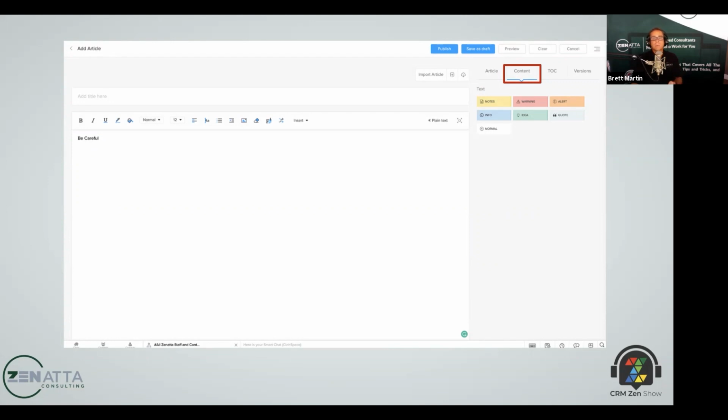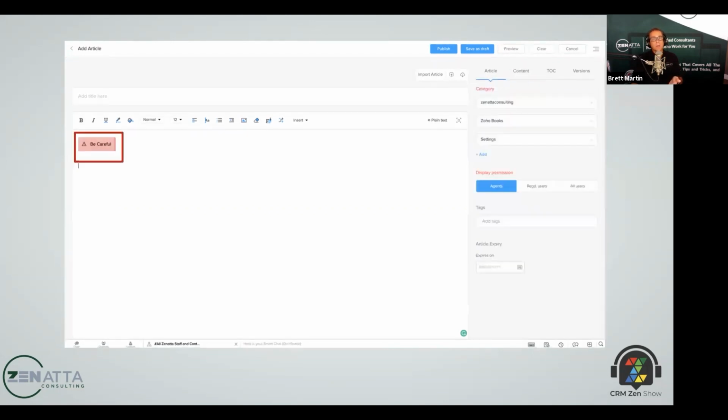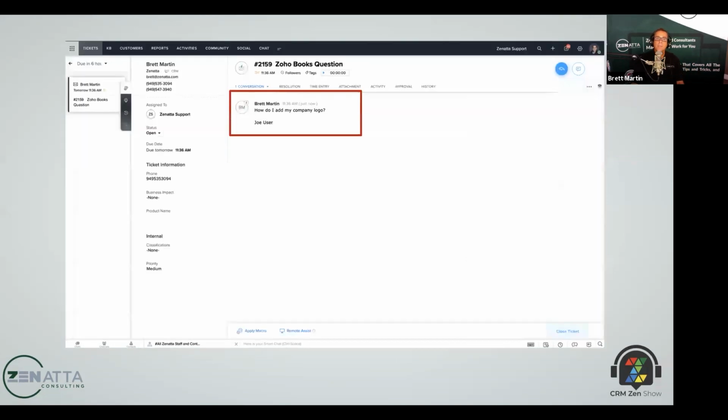So if I was to make this a warning, then be careful gets a little red triangle with an exclamation point, and it's got be careful highlighted. So you have that ability to make these articles really stand out as you're building these little knowledge base tips. You can also put a table of contents in, your versioning, everything, so you can see everything that you've gone through in building out this knowledge base article.